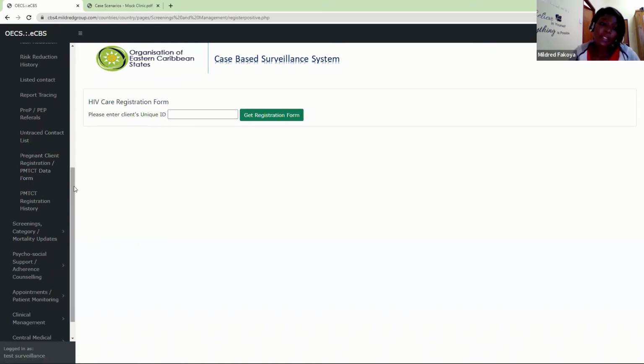If you are the PMTCT coordinator, you want to monitor that all pregnant, reactive, or positive clients are in care and are getting treatment. You use the pregnant client registration form to look at the alerts and get the PMTCT data form to see if the client has commenced treatment for either syphilis or HIV. If you want to look at the PMTCT registration history to see if a client started treatment and when, you go to the PMTCT registration history form.